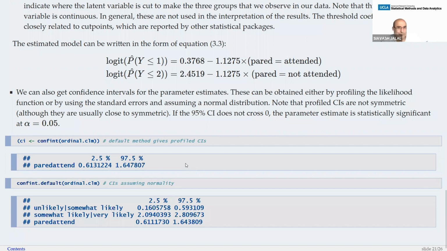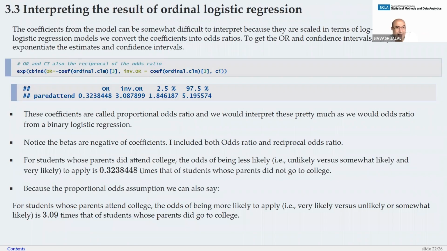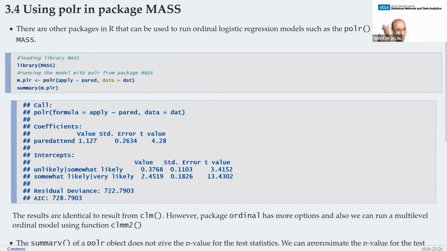Right. So let's move on, and then if you have questions, I can answer them. Let's actually run this model with more predictors, and then we can discuss that more.